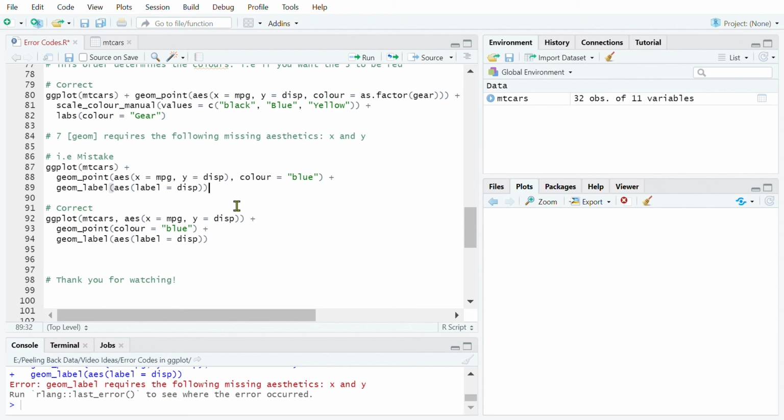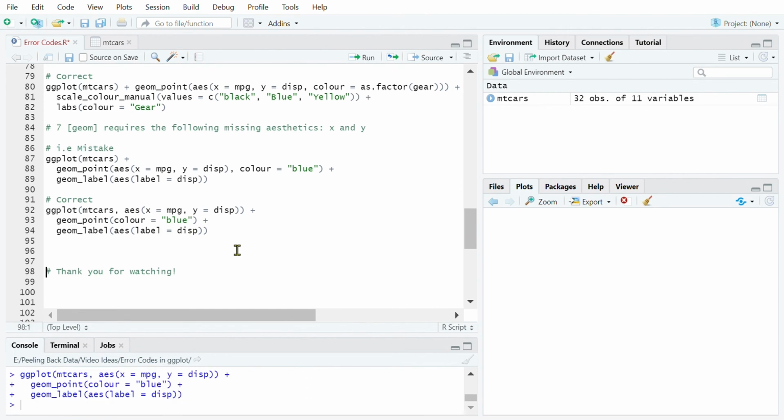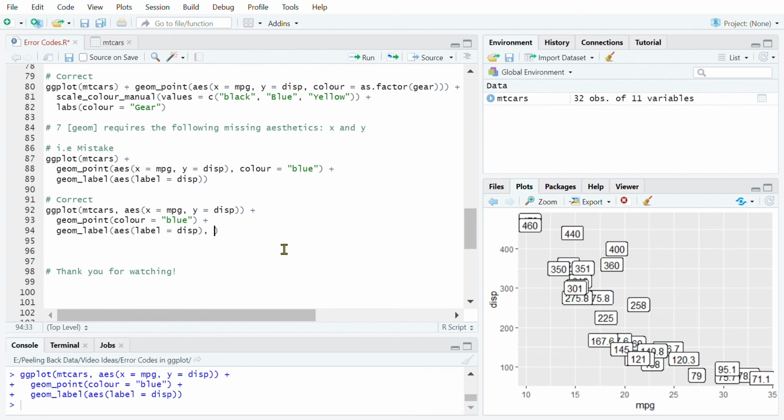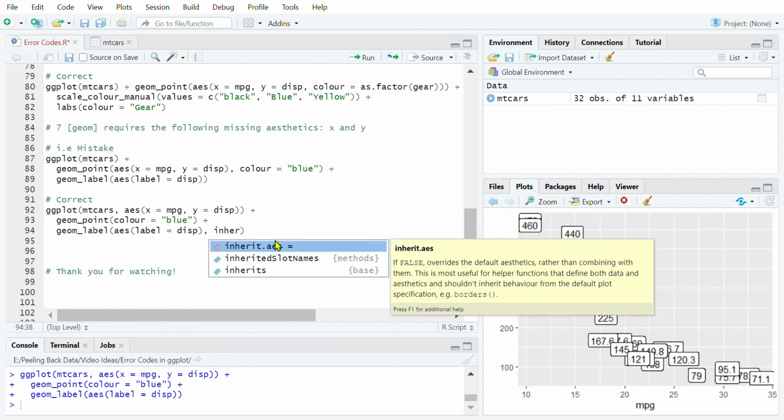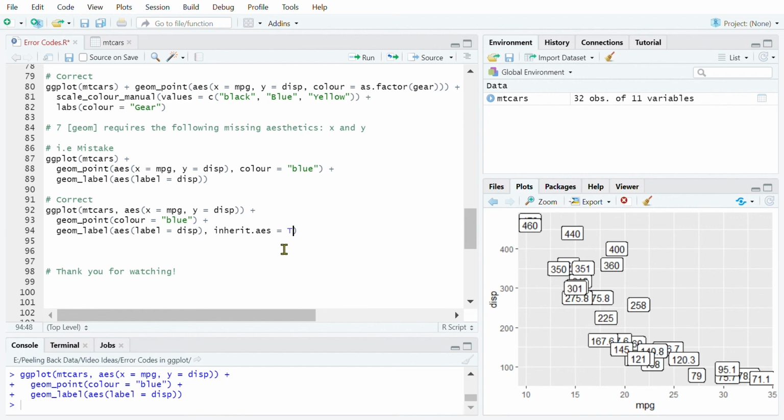So the problem here is that geom_label needs aesthetics to know where to put these labels. Now generally, as you can see in the correct version, this will run because by default there's this option called inherit.aes, and that by default is TRUE. So we'll inherit the aesthetics from the initial ggplot call. But the problem here is that we've got geom_point as a separate command here, which is where the aesthetics are, and in this case geom_label doesn't know how to retrieve that information.